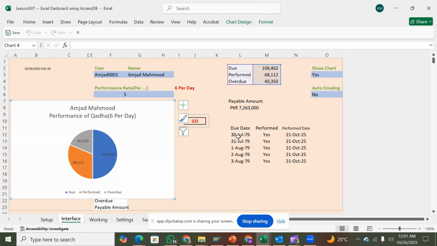Which 5 days? That will be determined by the system automatically: the oldest first, and then the newer ones will come. So these were the 5 days of 1979, which were due. Now they are performed on 25th of October, 21st of October. Why 25th? Today is 26th, because there is a sequence going on. The last one was entered on 20th of October, so any further attempt of clearing another backlog will be 22nd of October, and it will carry on like this.